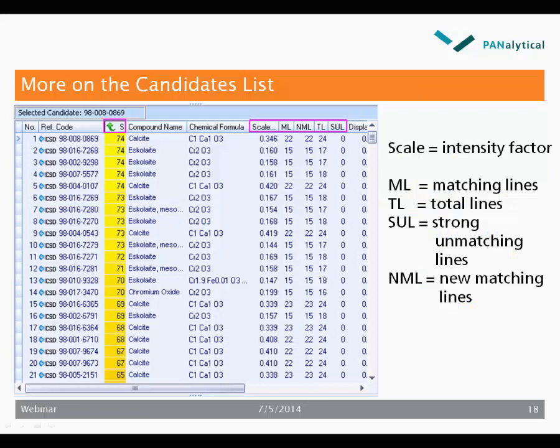There is much more information in the candidates list. Next to the score and the names of each reference pattern, you should look at its scale factor too. The higher the scale factor, the more of the reference pattern intensity is contained in the actual scan data. So major phases have a higher scale factor than minor phases.